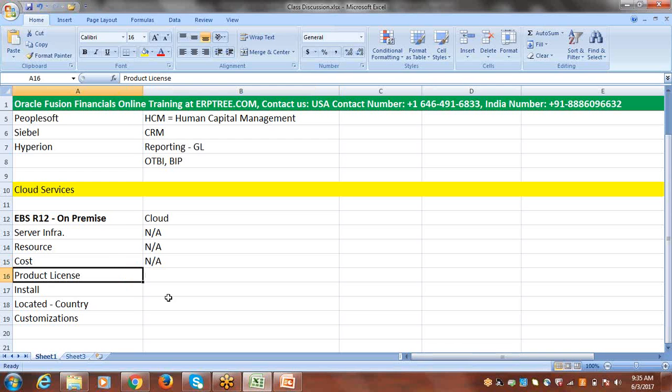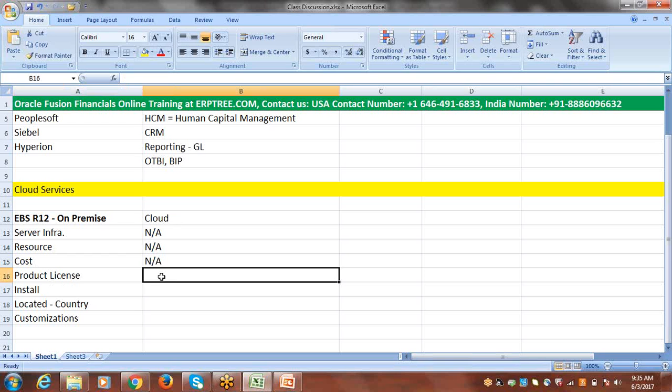And when you talk about product license, in case of EBS implementations, we'll be taking the product license, we'll be installing our own server. Since we are going to install in our own server, we'll take the license. But in case of cloud services, cloud applications, you no need to take license. We generally take subscription, for a specific period for a number of users. When you go with the cloud, you are not going to take the product license, just you are taking the subscription.